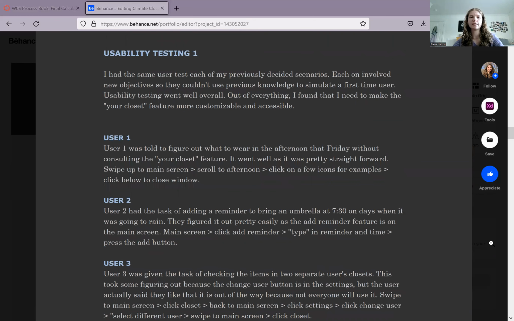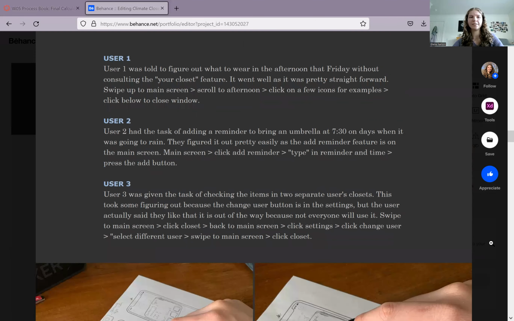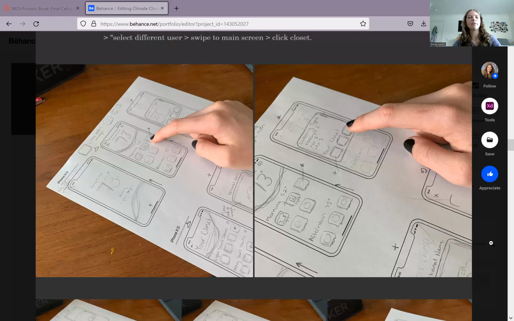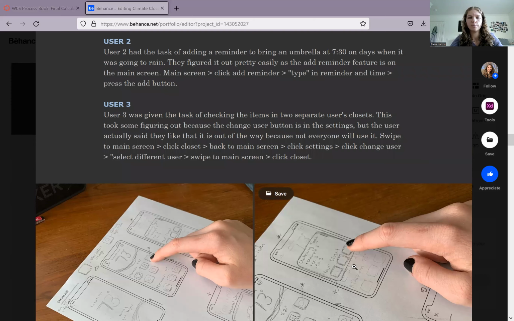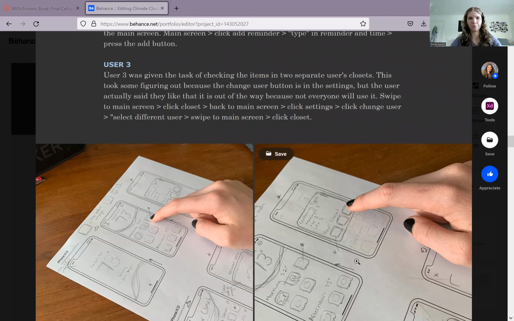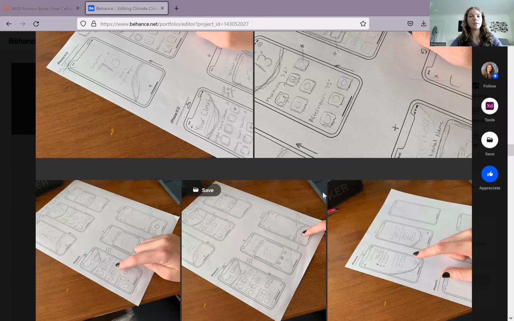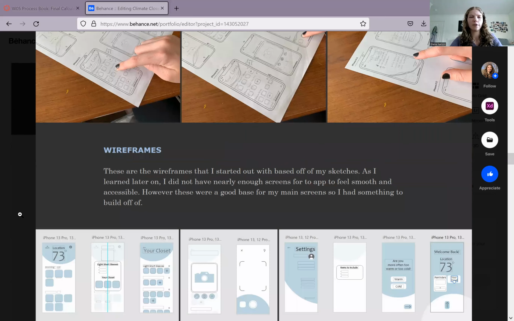My usability testing ended up telling me that I had a lot I needed to fix. Things like adding buttons so that the user could get back to the main screen, adding a way to add the time onto the reminder feature instead of just the name, because that's how reminders work and it needs to be usable. So I kept all of that in mind, and I moved on to my wireframes.